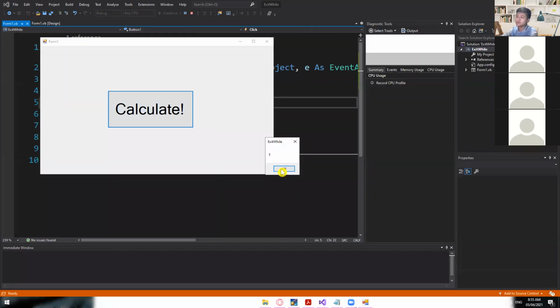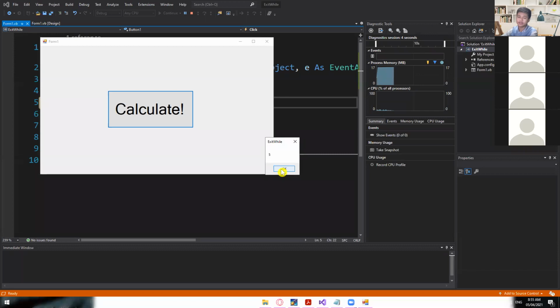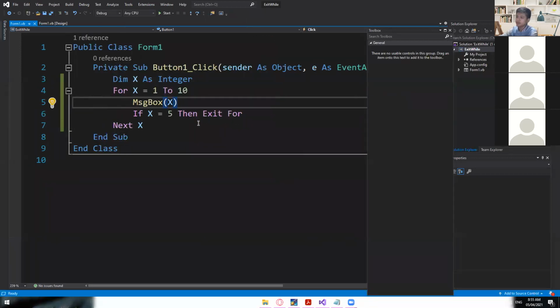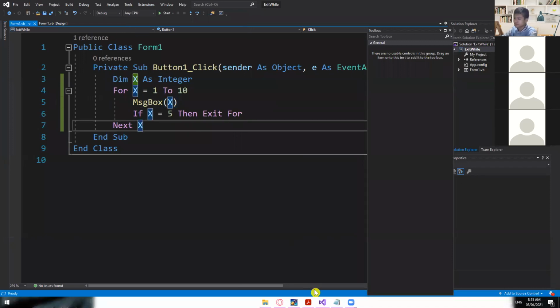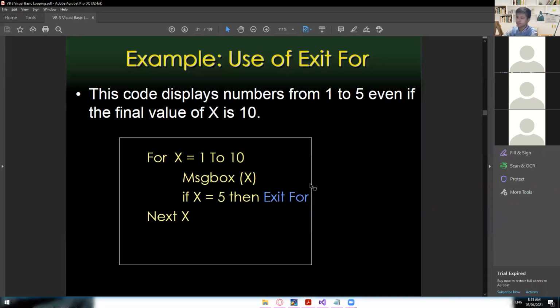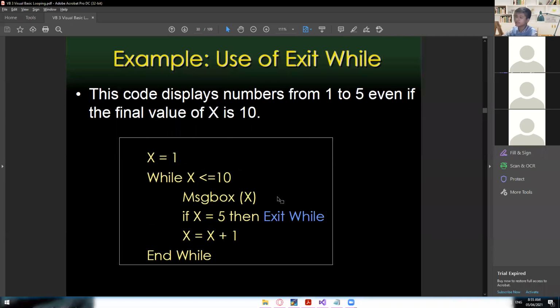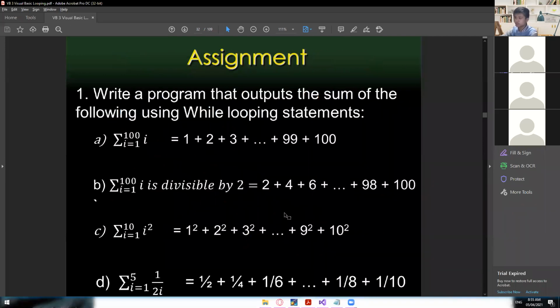So 1, 2, 3, 4, and then 5. So if I click OK once more, then it will exit the loop. So yeah, that is just another function wherein with the use of exit for, exit while, and then exit loop.